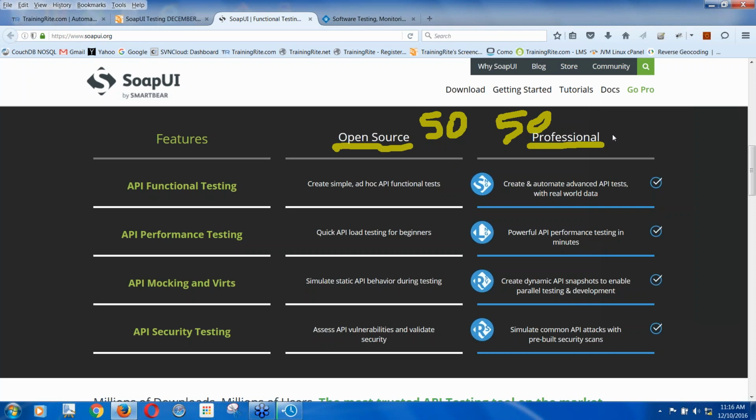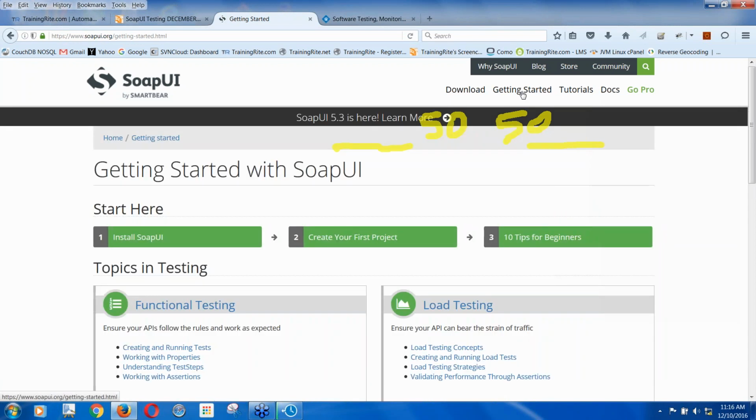Before we do that, I also want to bring to your attention the fact that there is some very nice getting started documentation here. There are some very good tutorials in there, so you could follow what they are showing you. In my case, I will basically grab your hand and walk you through, step by step, how to do it.